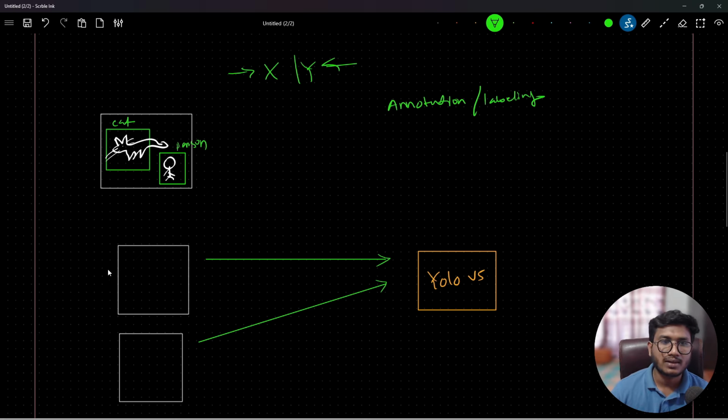So how do I prepare the label? Let's say here I have one cat. First of all, I need to annotate this particular cat as a cat. Let's say I'll create a bounding box and define it as a cat. Now let's say here I have one person. I'll also annotate this as a person. That means I'll create a bounding box and name it as a person. Then it will generate one annotation file.